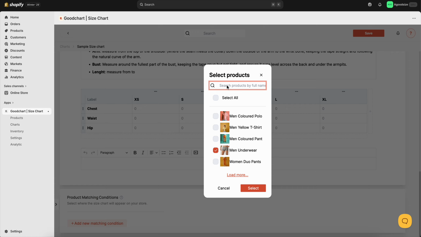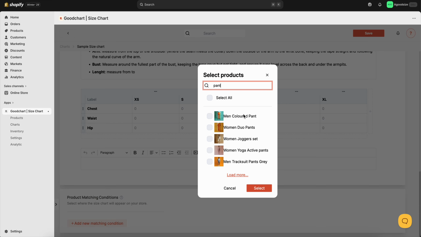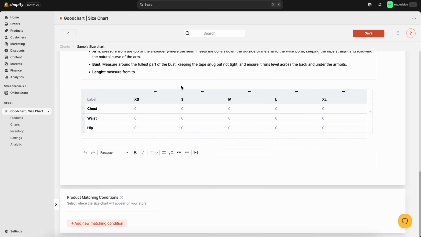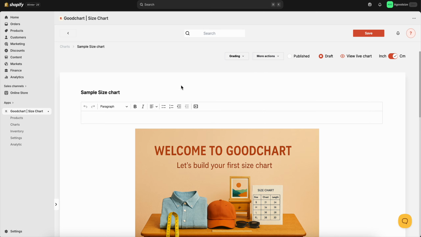You've got a search button here. So if you know the name of your garment, let's say pants, then it will search and it will show you all the pants. And then you can select the ones you want the table chart to show on. And that's it for creating a table chart.